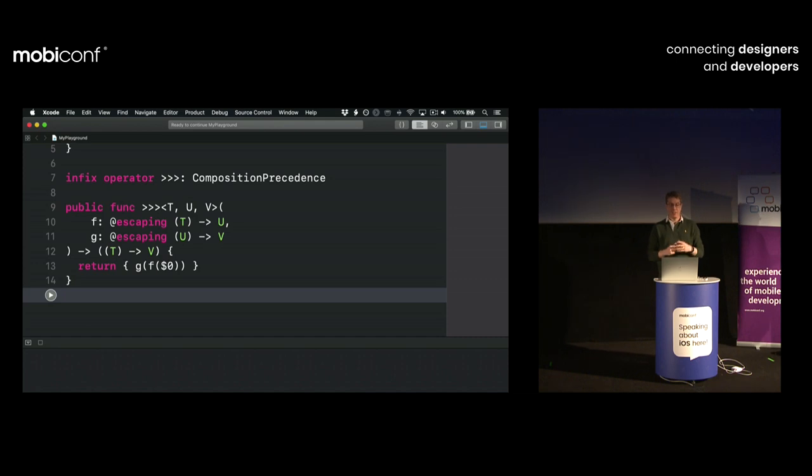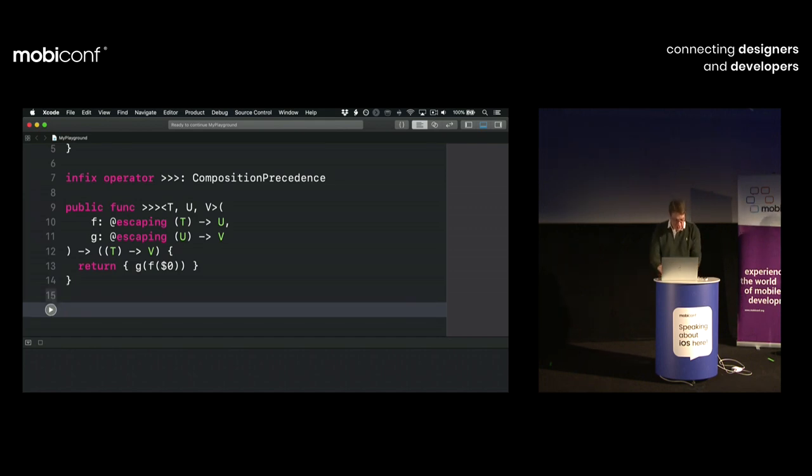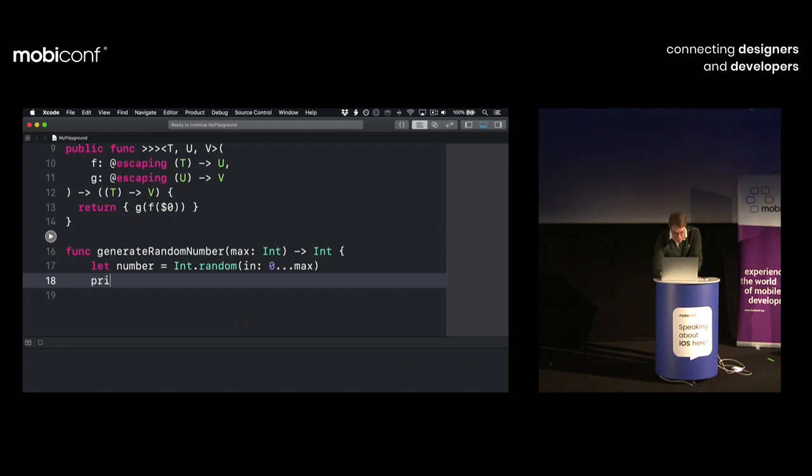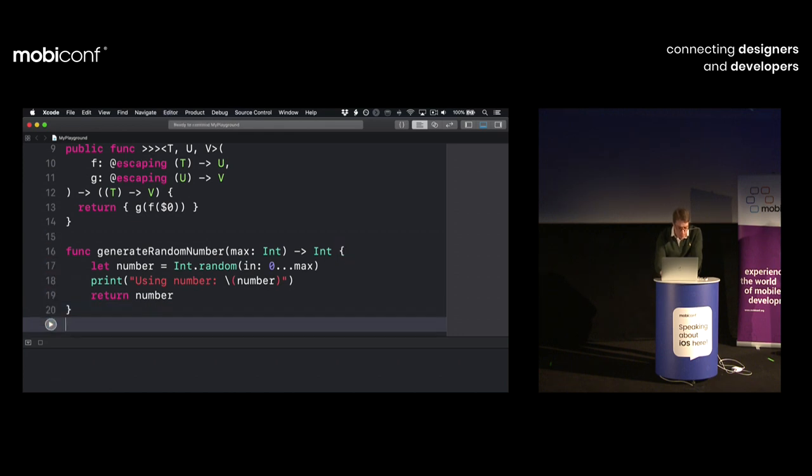So now we can start to define functions. What functions might this use? I'm going to start by saying, let's generate a random number between 0 and some maximum. So I can say func generateRandomNumber, max Int returns Int. And inside that, I'll just pick a number. So let number equals Int.random in 0 through max. Print out that I'm using it. Then end the function. Boom. So it takes an Int, returns an Int.